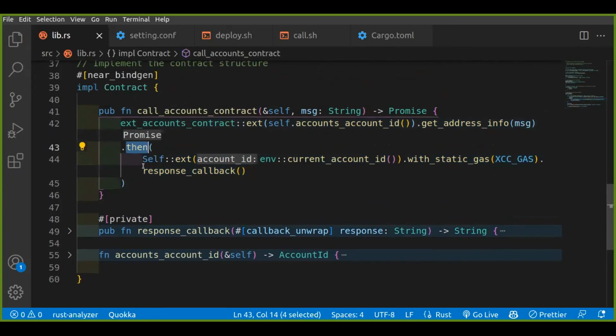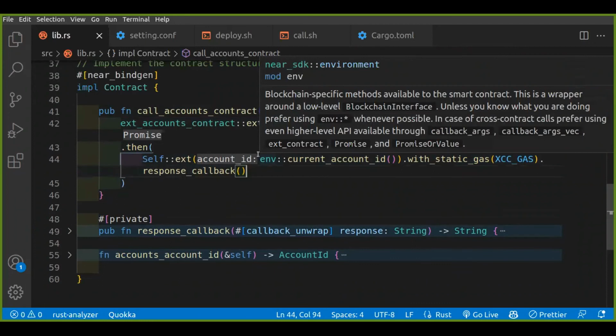Okay. So using the then function, we pass in our callback function as follows. We use self. Now self is a keyword, basically indicating our smart contract's object. So self double colon ext. And again, inside ext, like I said before, you specify the wallet address of the smart contract you intend to call. In this case, we are not calling an external smart contract, but we are calling our own smart contract.